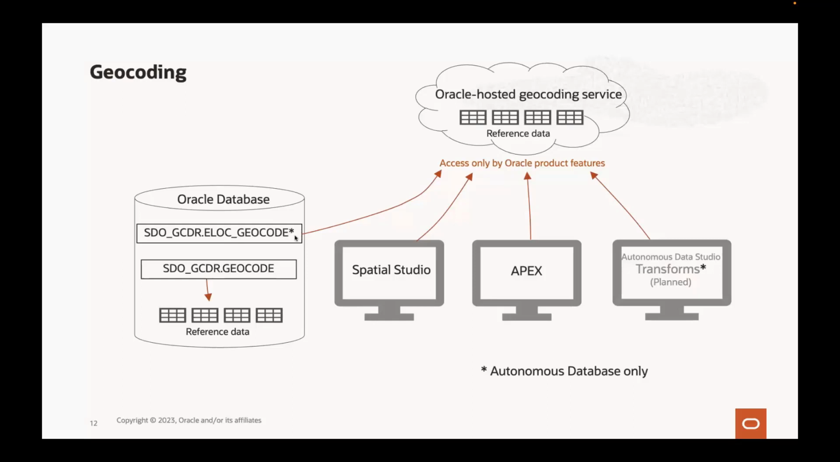So there's a little asterisk here. And that asterisk is qualified by the fact that it is on Autonomous Database only, and in fact, Autonomous shared only. And I'll talk more about this in a moment. So that's the first item, the things you do in the database. Then there are capabilities in Oracle Spatial Studio, which I mentioned is the self-service tool to be able to do geocoding. There are features in Oracle Application Express for geocoding, and planned features within Autonomous Data Studio, whose transforms feature is planning and working on adding geocoding capability.